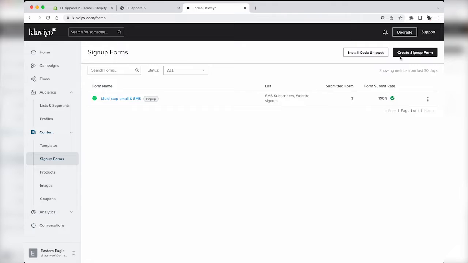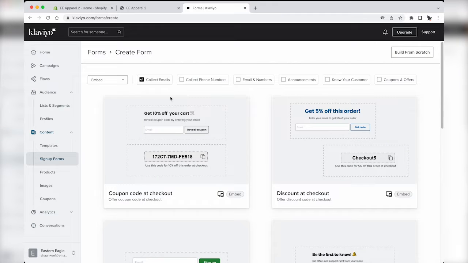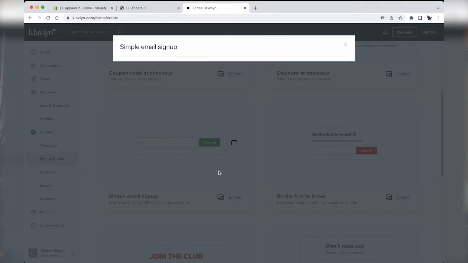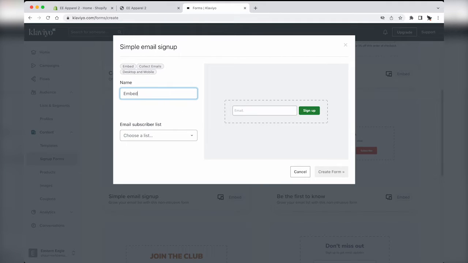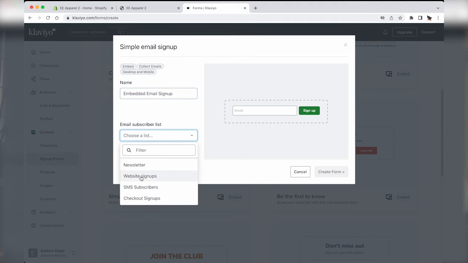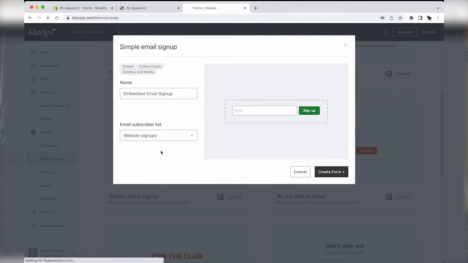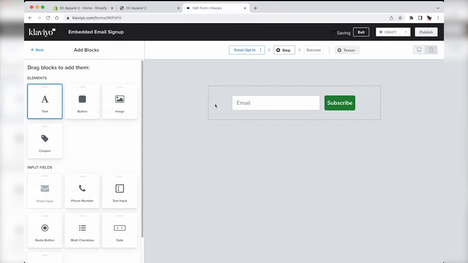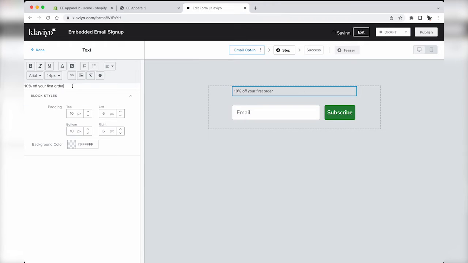So now for the embed form. Within Klaviyo, in the left column, select sign-up forms. Once again, Klaviyo has a variety of pre-made templates. Set a basic template to customize. Here's where I choose which list email subscribers will be added to, and I'll select website signups again. Click create form. Like the pop-up form, you want to create the embed form to be simple and easy for customers to understand. Keep the text simple and the offer clear.